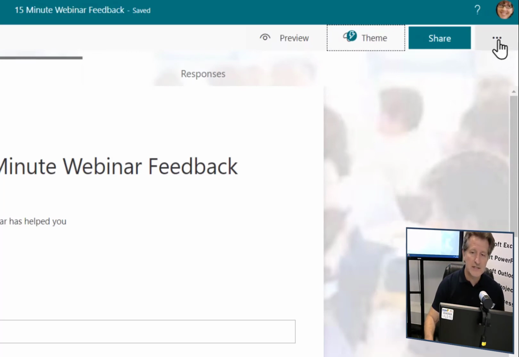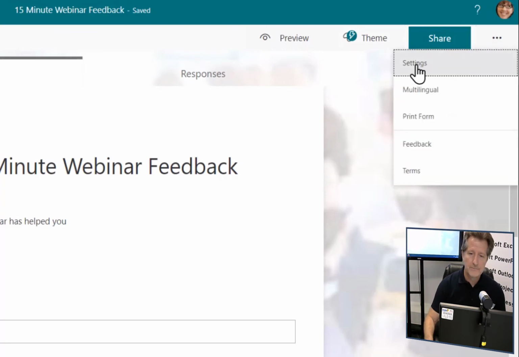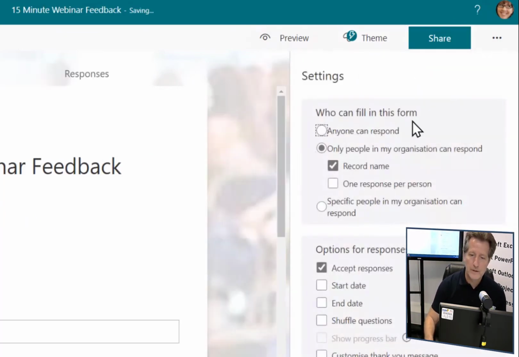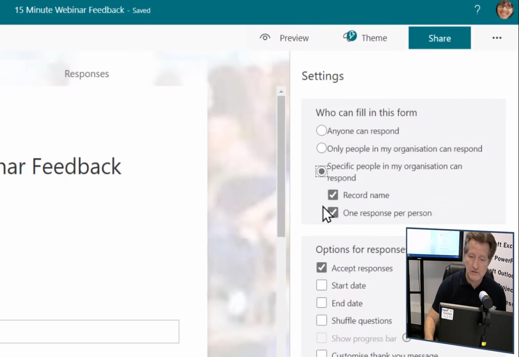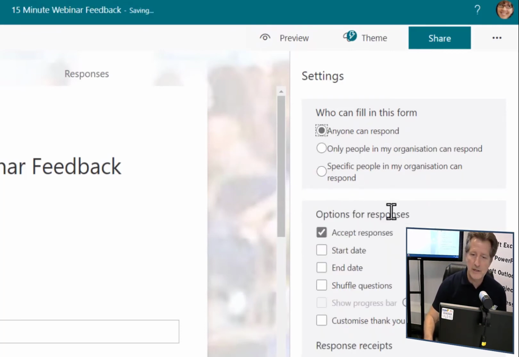If I click onto the little settings button up here in the top right hand corner, okay, and go to settings, who can fill in this form? So this is restricted to only people within my organization, and I can record their name, and it will also record their email address. You can turn that off if you want it to be anonymous, okay? You can restrict it to just one response per person. And I can also restrict it to specific people within my organization, and then I can nominate those people. For now, I want it to be anybody, okay? So anybody can respond to this.